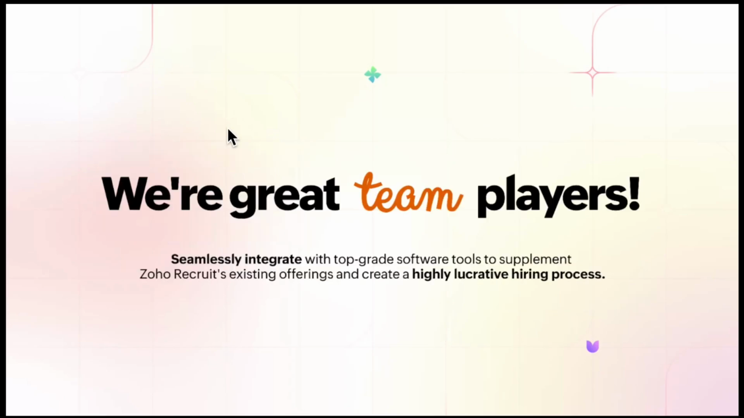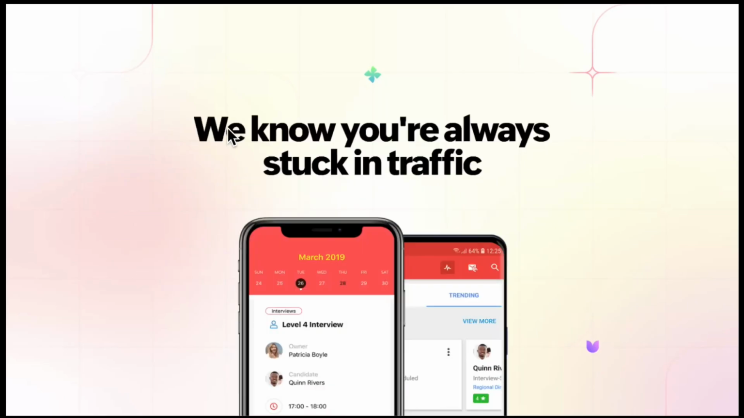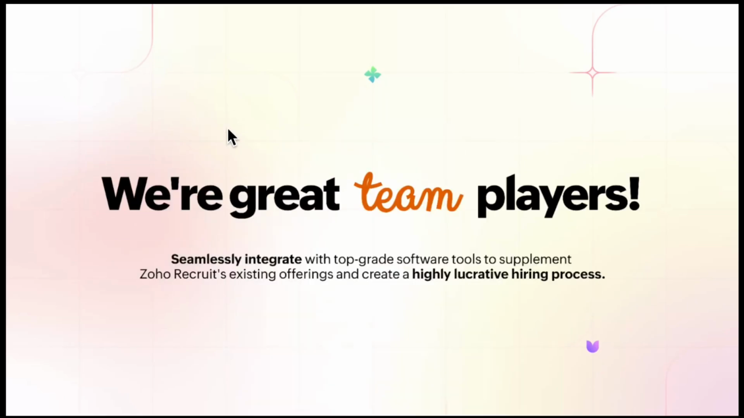Coming to team players, as you already know, we integrate with top-grade software tools to supplement Zoho Recruit's existing offerings and create a highly lucrative hiring process.